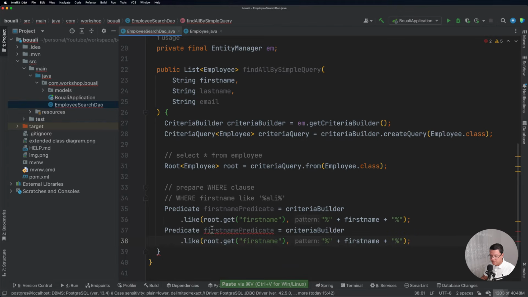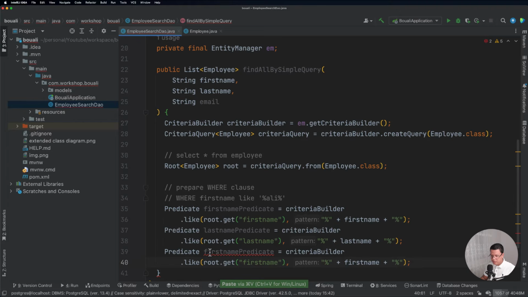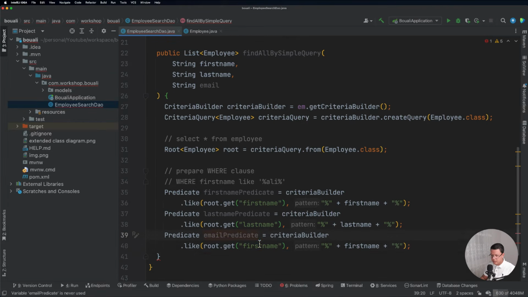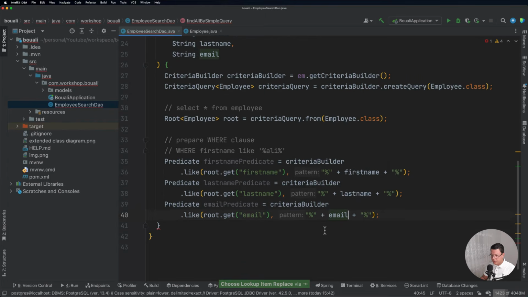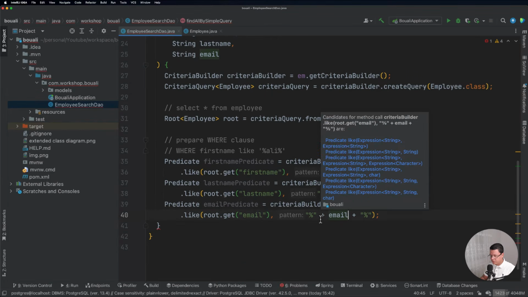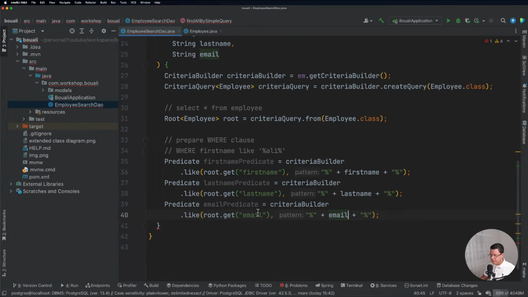And I will call it last name predicate. Last name, and here also it's gonna be last name. Same for this one. Also I will have the same for email predicate. And here it will be email and email here. Okay, so now I have all the predicates ready to use.